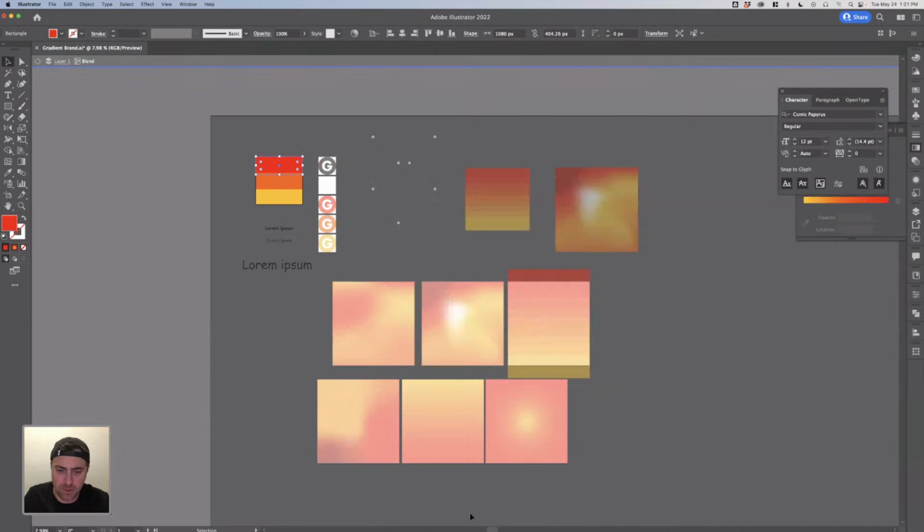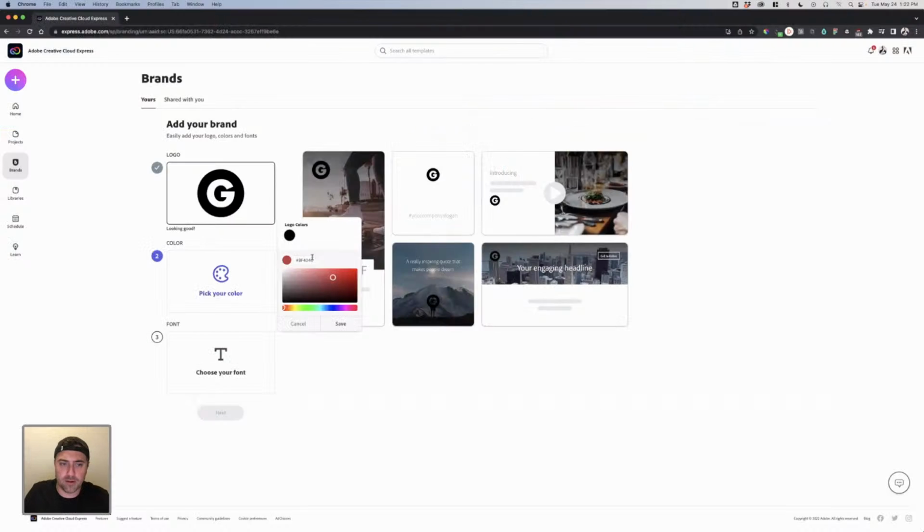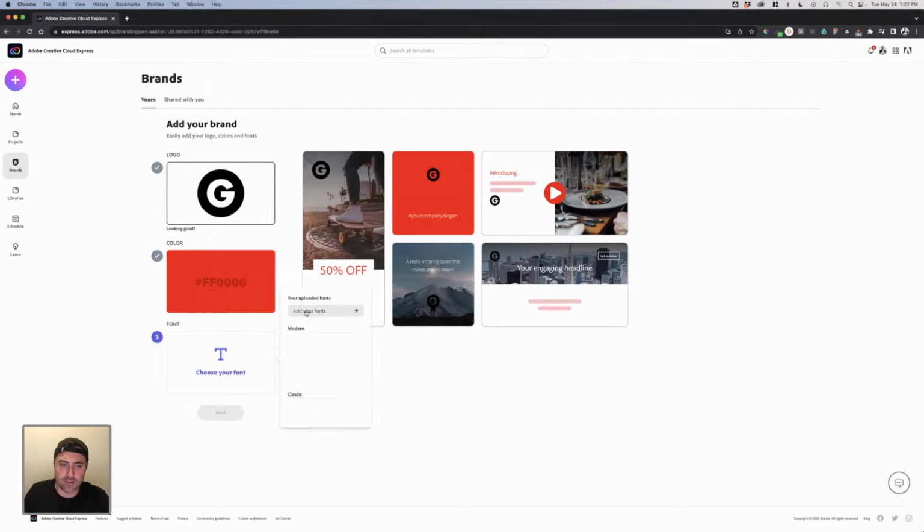So grab that red. Pick my color. I'm going to drop it in there, save, and then I choose my fonts. So I chose two fonts that were in the Adobe library already, but you can also add your own.